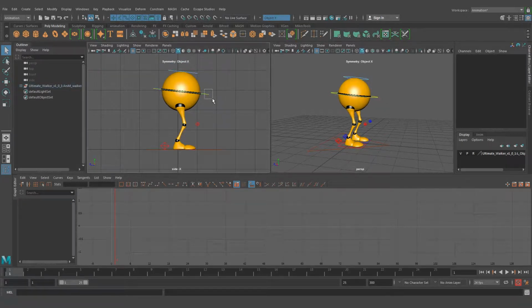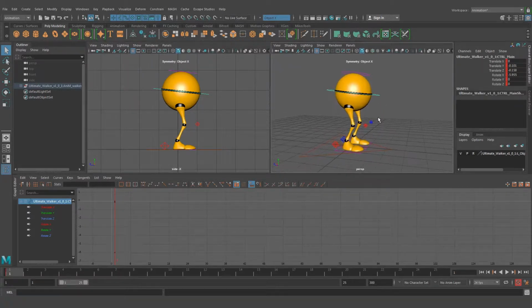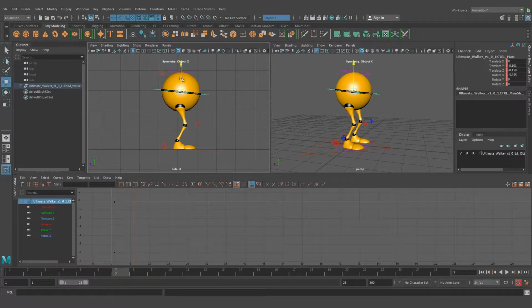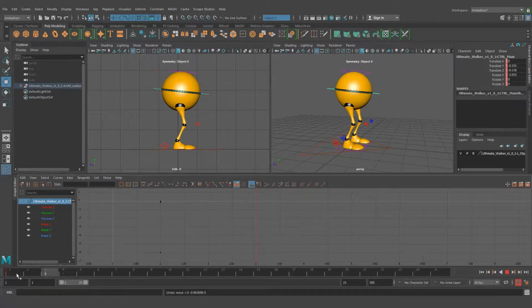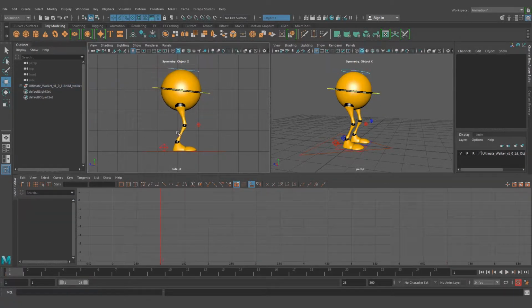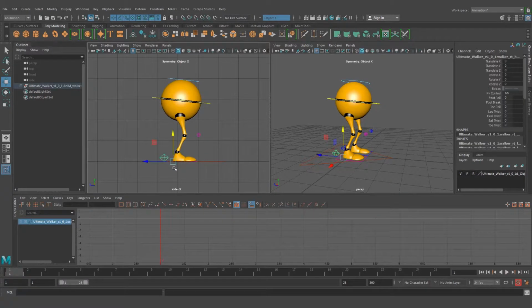So once we've done that, let's select this control. Let's go on frame 1 and press S. Of course, it's easier, if you remember, to activate the auto key over here. So as soon as, for example, we go on frame 7 and we make a change, we already have our keyframe automatically. Cool. So the first thing that we're gonna move is our left foot.